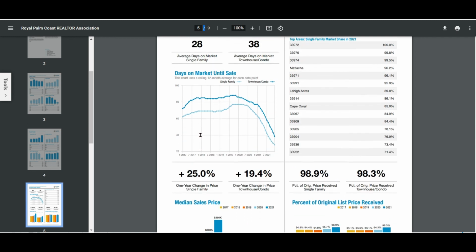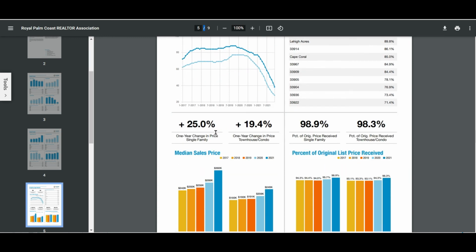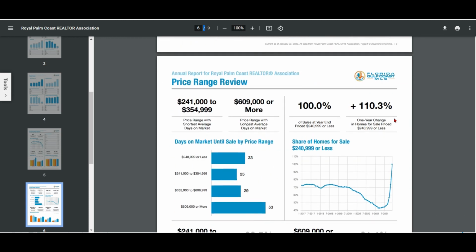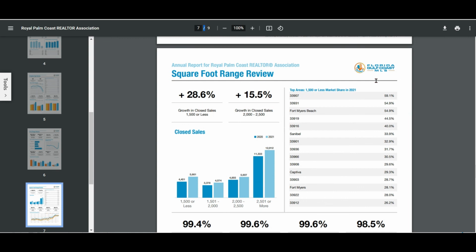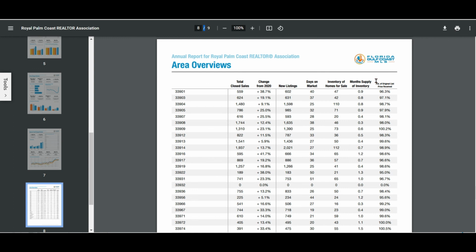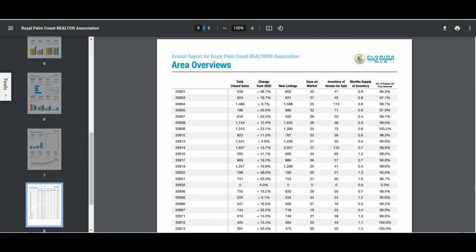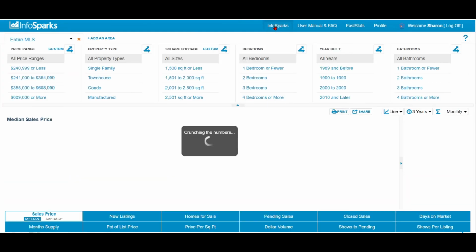It's based on the metric, in this case, the property type review. So average days on market for single family homes was 28 in January, 38 for townhouses and condos. And then we can scroll down and see whether that was up or down from the previous year. And then, of course, you can just scroll through all of the various metrics. And then, of course, your square footage review. And the area review is going to be your zip codes and your cities broken out individually. Let's just go back very quickly to InfoSparks.